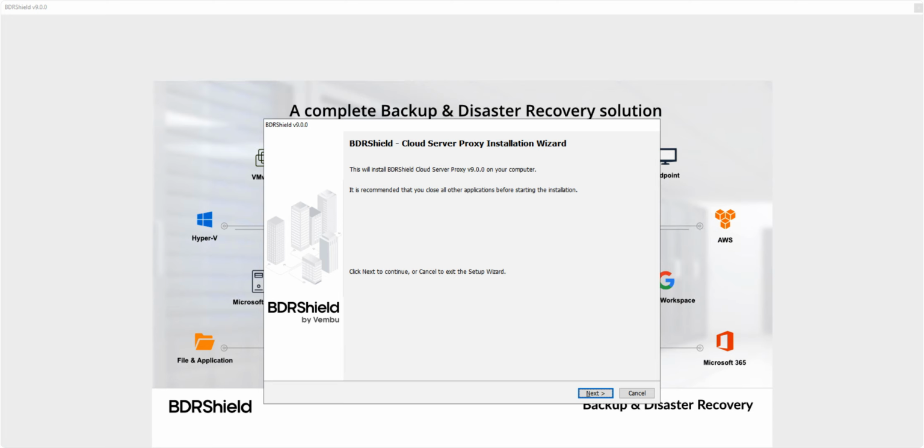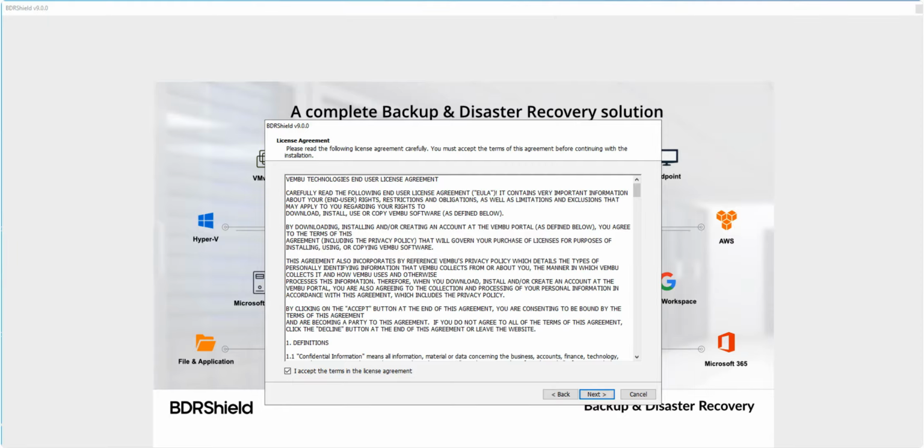For this demo, we'll be installing the BDRShield Cloud Server Proxy on a Windows machine. The installation steps remain the same for the BDRShield Server Proxy used with an on-prem management console. With that in mind, let's launch the installer with administrative privileges to begin the Server Proxy installation. Simply follow the on-screen steps.